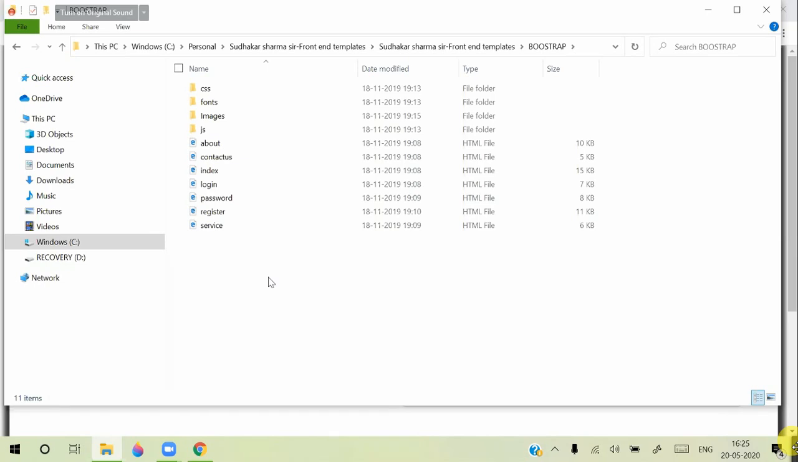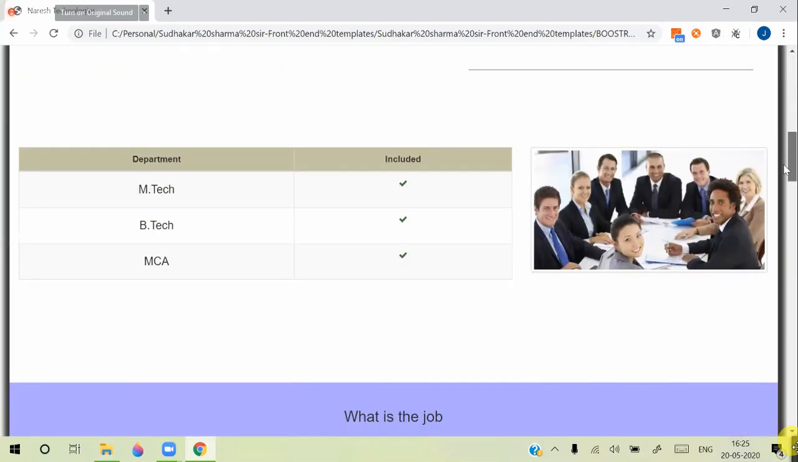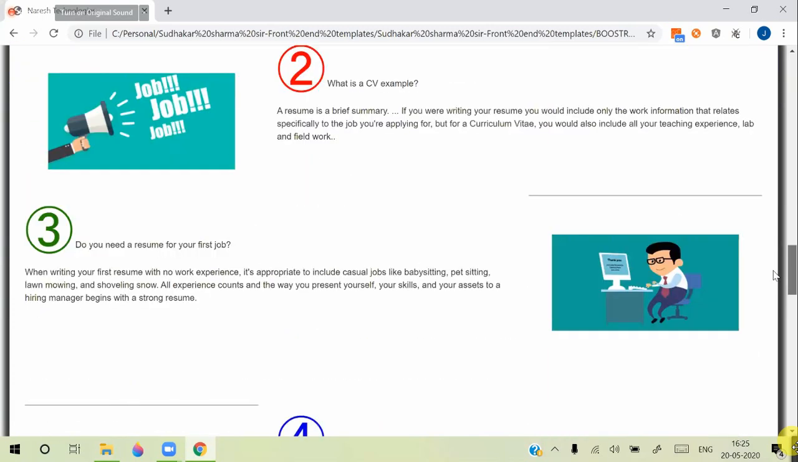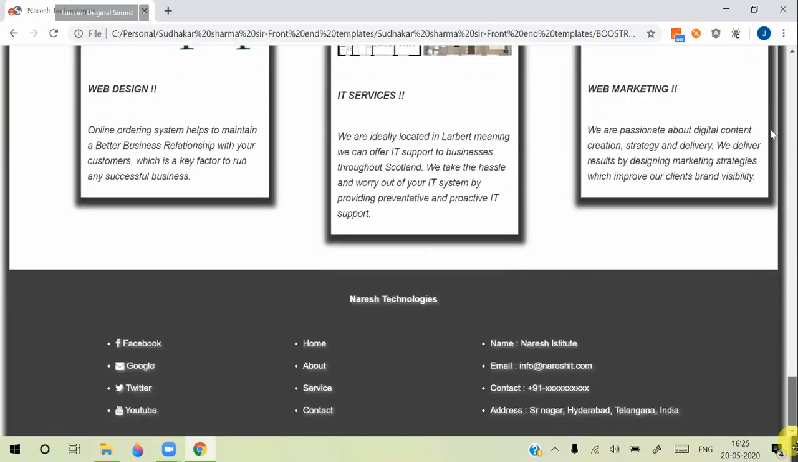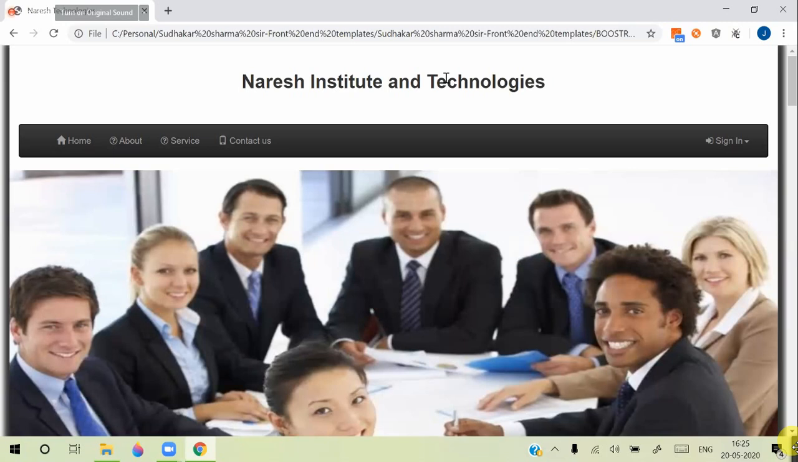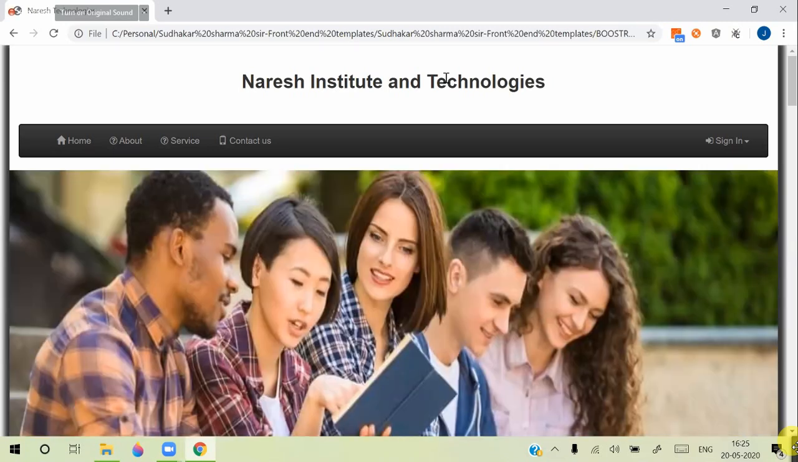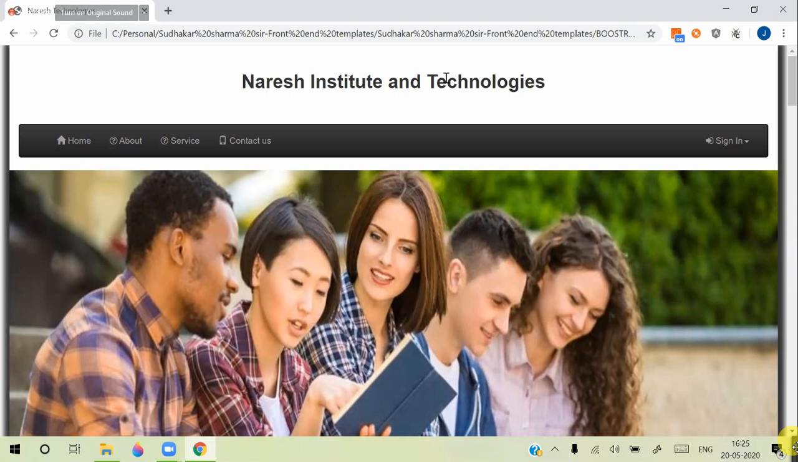So first, try to design the index page of this website. The index page is this one. You try to design this page. You can do it in a simple way, but try to make it more effective. Right? And by tomorrow, let me know about it. If you can finish, then it's good. You can try other pages also.